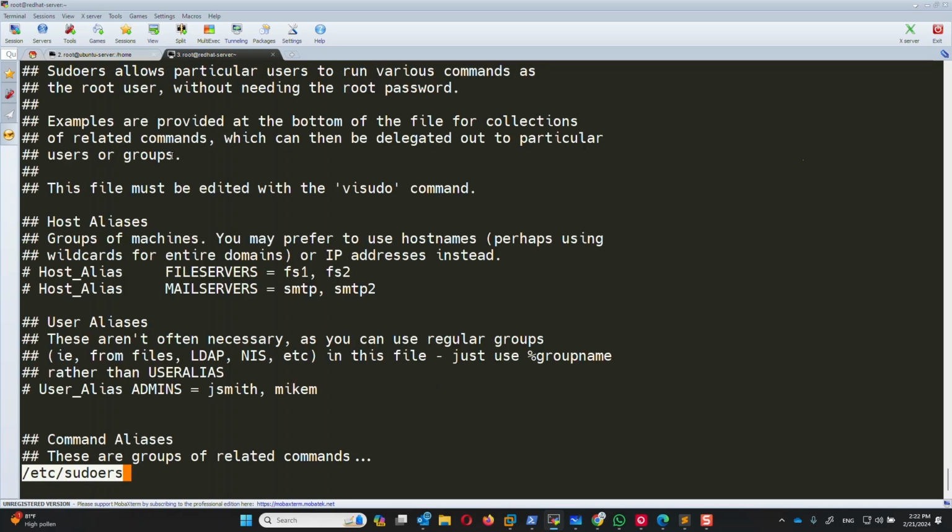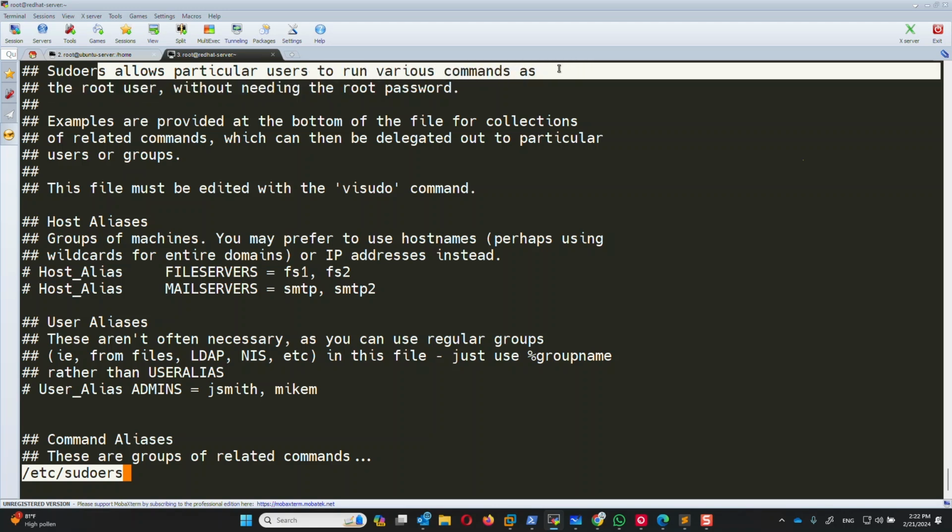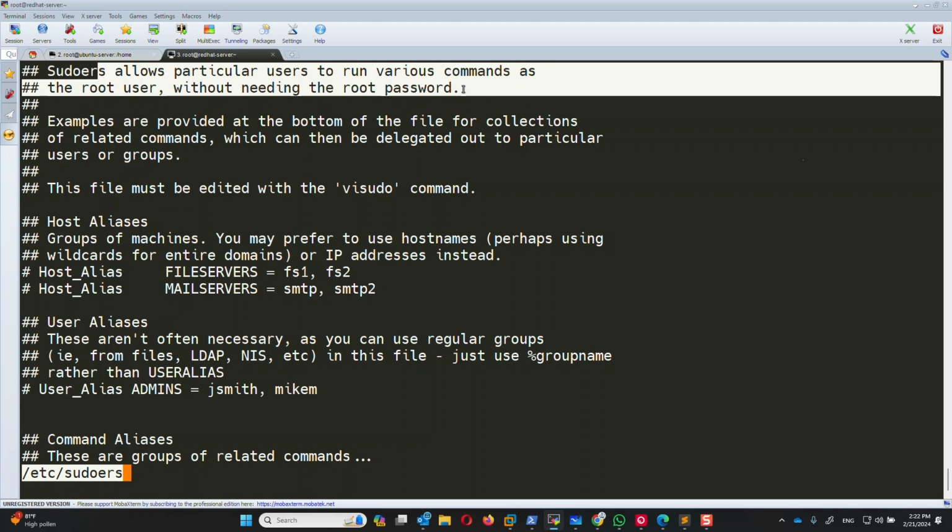And you can see here, it says sudoers allow particular users to run various commands as root user without needing the root password. You give them power, they can do things that the root user can do, the most powerful person can do, but they don't need the root password. They can use their own password. So it's like the power of attorney. You give the power of attorney to somebody to sign legal contracts on your behalf, or in a case where you are incapacitated. This is what we do with the sudo file.